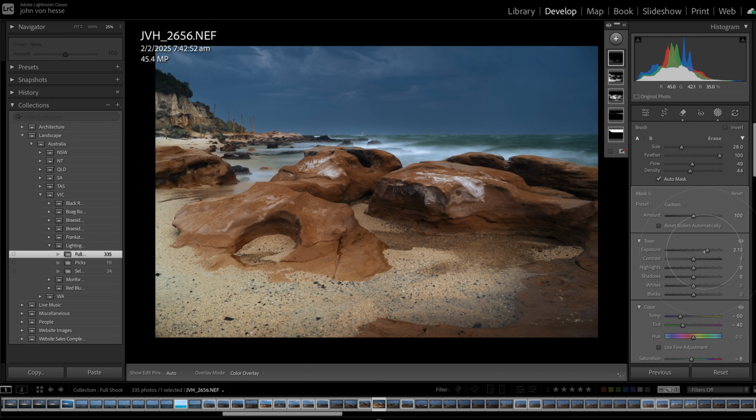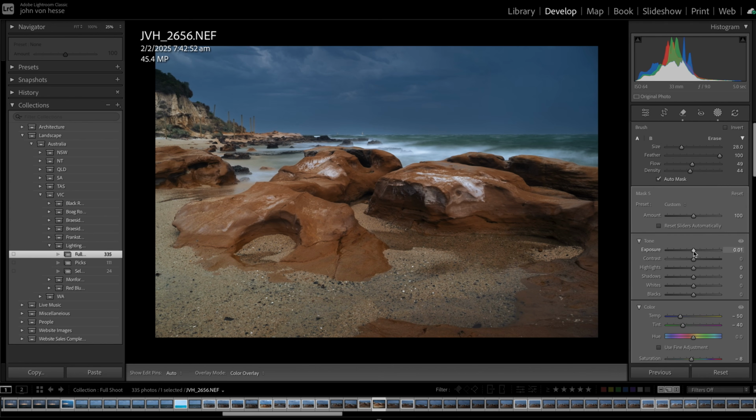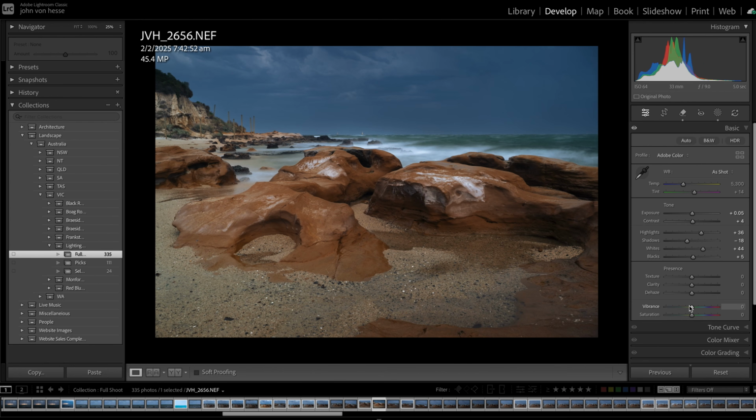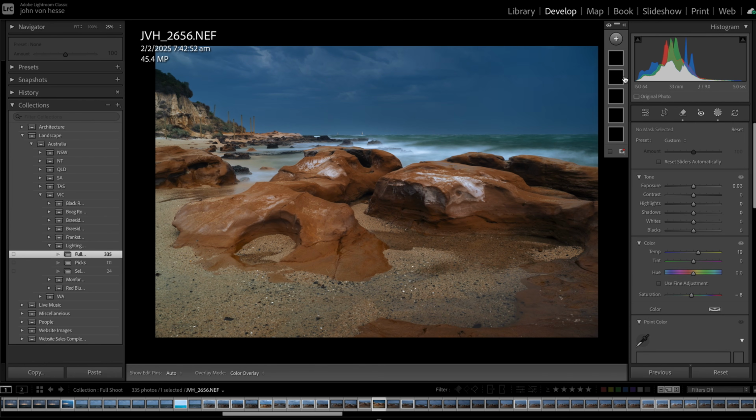Okay, now I'm going to bring that exposure down to about there. What I want to do, I'm going to bring a bit of bling in it. Oh, no, not that one. Too much. Push it there. Bit of saturation. What I can do, go to the sky.